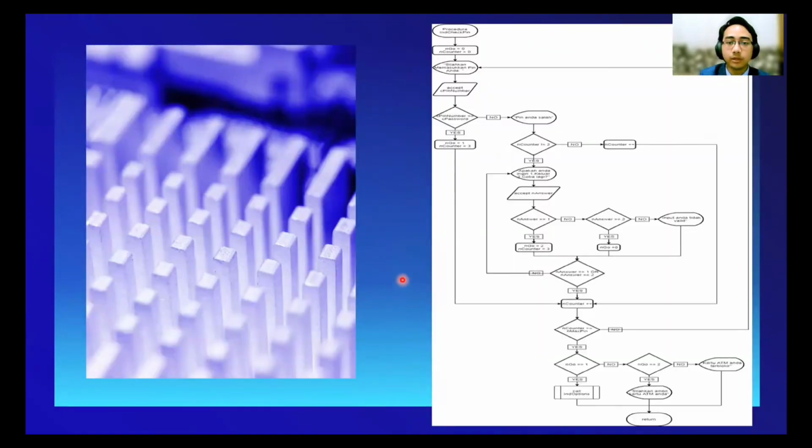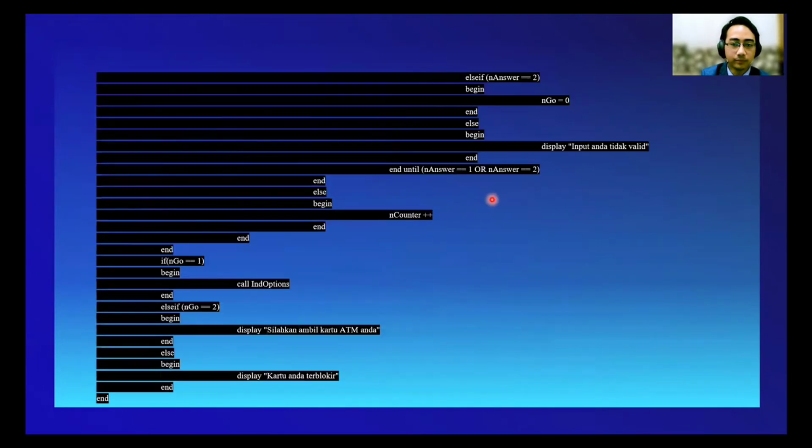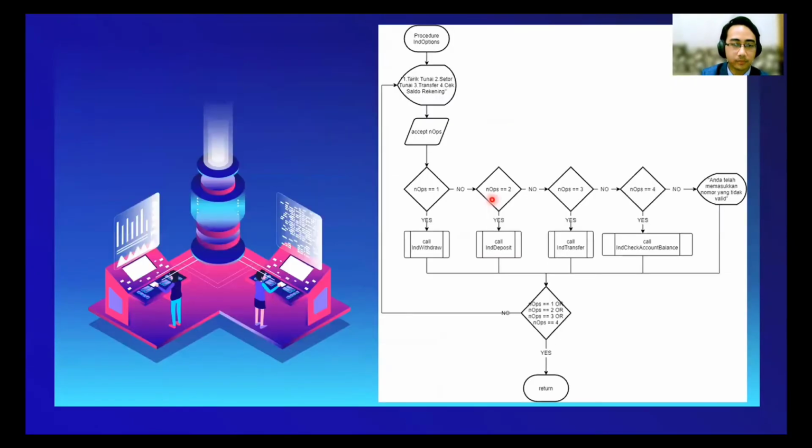Here's all the rest of the code. Here is the Indonesian version of it. It's the same thing, but the display is different. So here we have the silakan masukkan PIN Anda. The other one has please enter your PIN. Well, the flowchart is basically the same, but it's just in Indonesia. Here's the pseudocode for END Checkpin. It's the same thing as the other one. Here's the rest of the code.